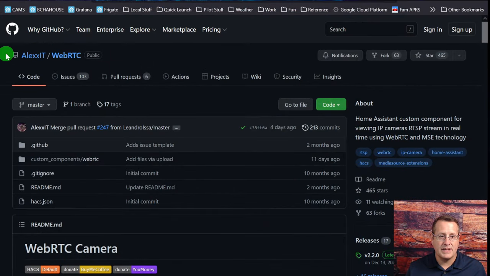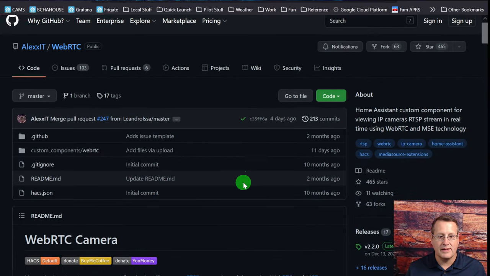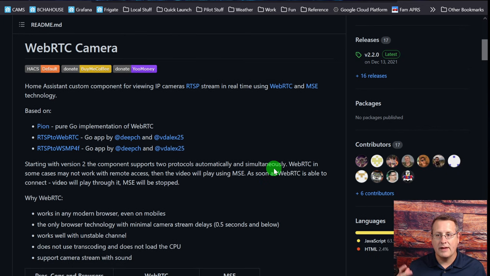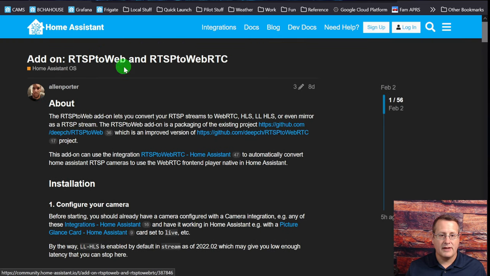Now, I've showed you in the past a WebRTC add-on that's done through HACS. This is the Lex IT WebRTC add-on. It is a pretty feature-rich add-on that you have to install through HACS, and then you add an integration that picks up your camera entities and it displays them specifically in a custom card. So you have to use the WebRTC card. And the WebRTC card makes use of the WebRTC JavaScript and everything that goes along with it to make those streams work. And now with the add-on that we're talking about today, there's this RTSPtoWeb and RTSPtoWebRTC.